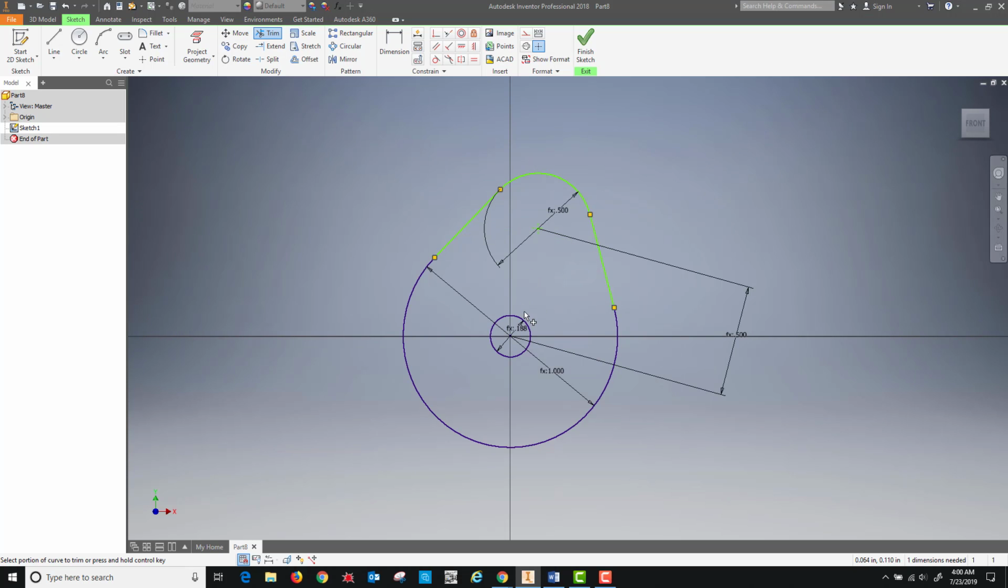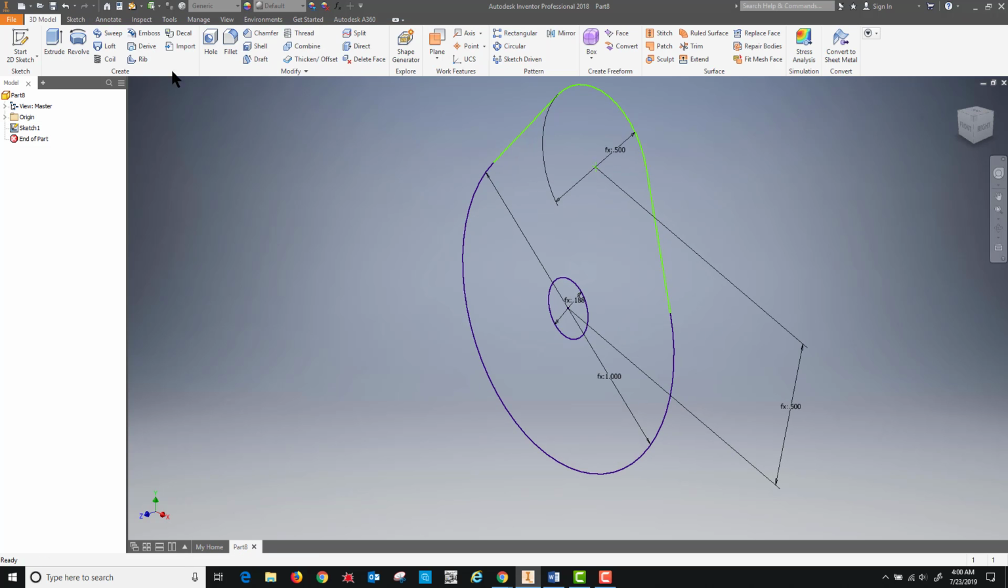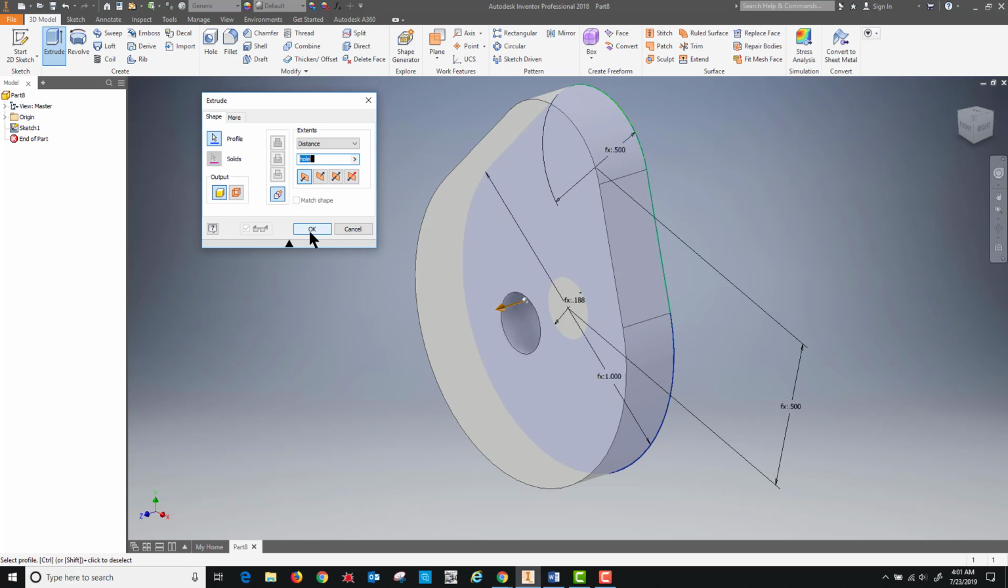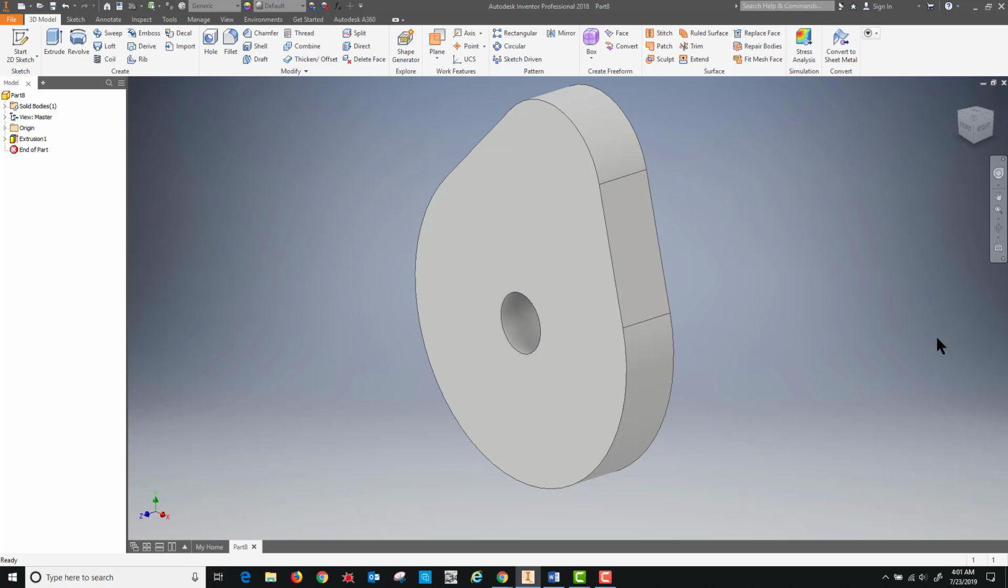At that point we should have our Pear Cam, and we just need to add the thickness. So finish sketch and extrude. And actually the extrusion is the same thickness as what our hole size was, so we can either put in 3/16 or we can put in hole. And there's our Pear Cam.